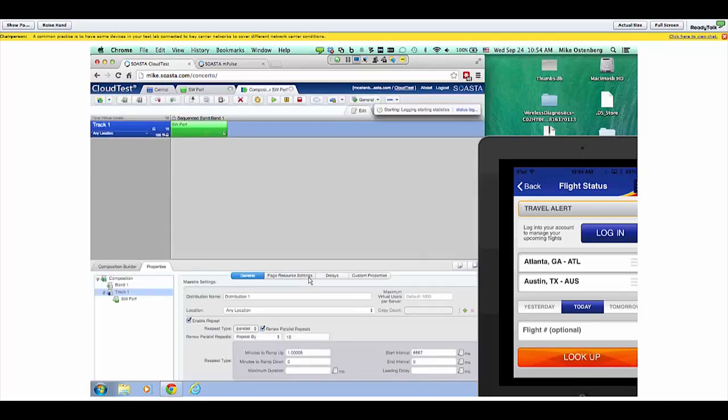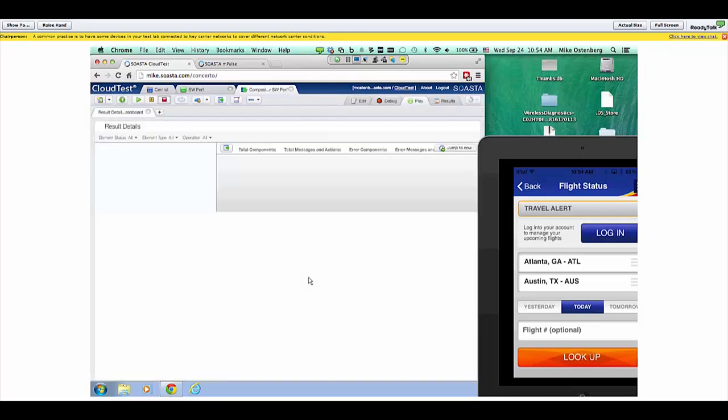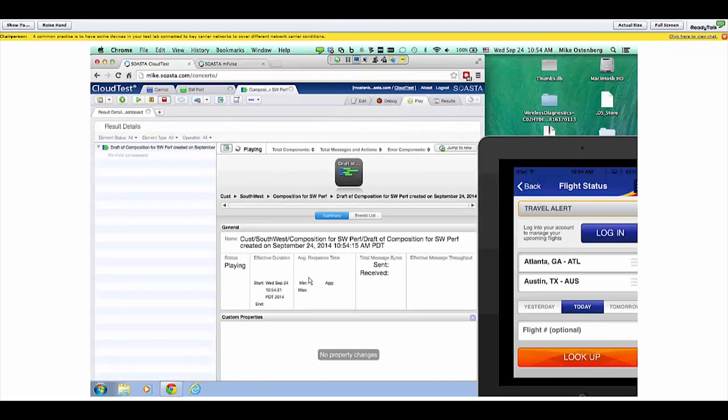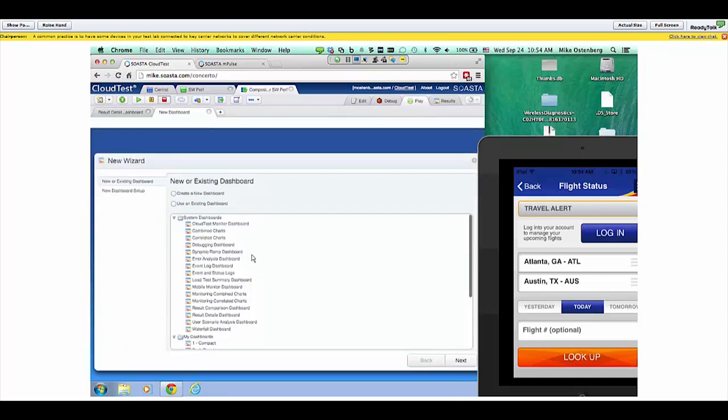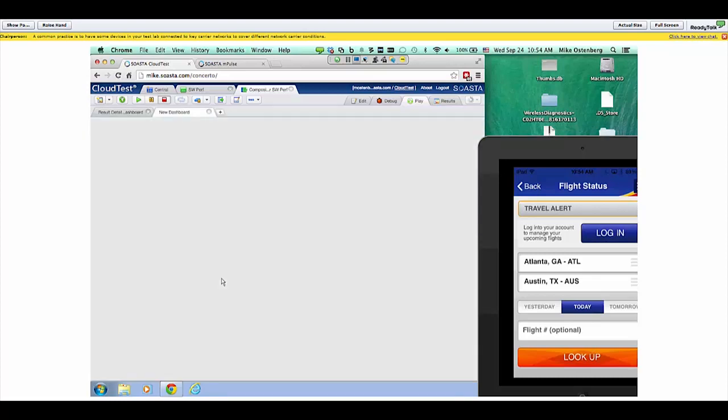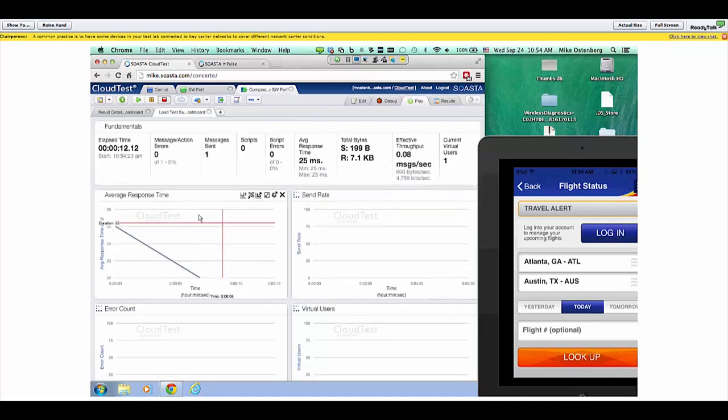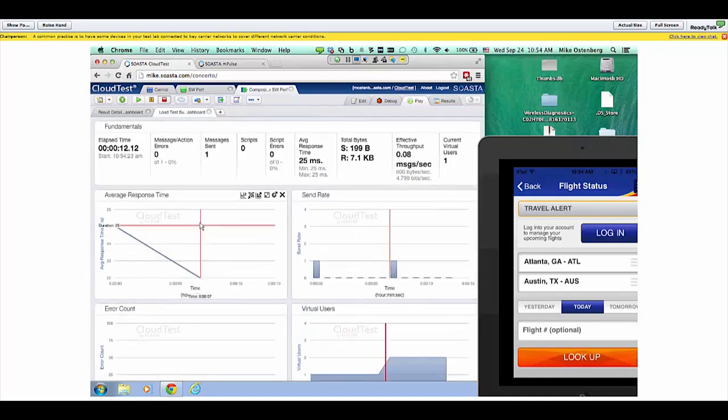We're going to go ahead and start this. And what we're doing now is we're actually testing the back-end server. We're going to send the same requests that we went through as we looked up the flight there to the back-end server. As we're going through there, we're going to capture performance information. Let's go ahead and pull up a couple dashboards to see what we can look at here.